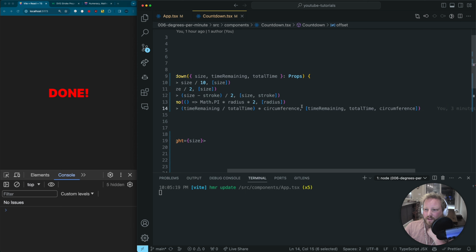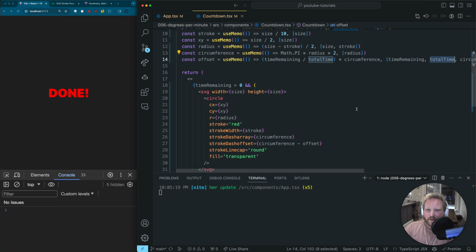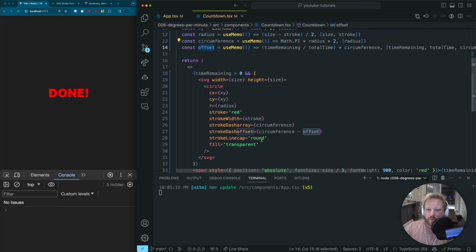The offset, on the other hand, is going to recalculate each time, but we want it to because we want the offset to tick down. So that's okay, don't worry about that. You could just put the offset calculation directly in the property there as well. Totally up to you.